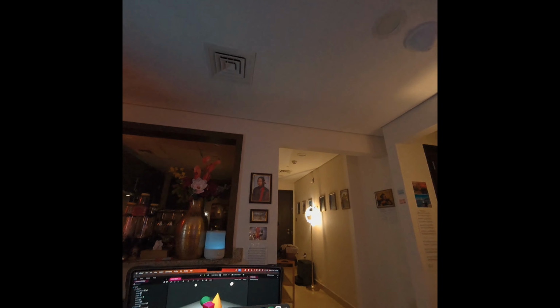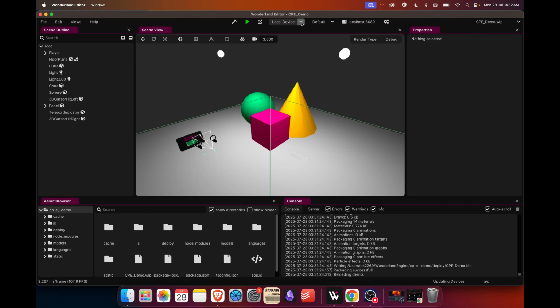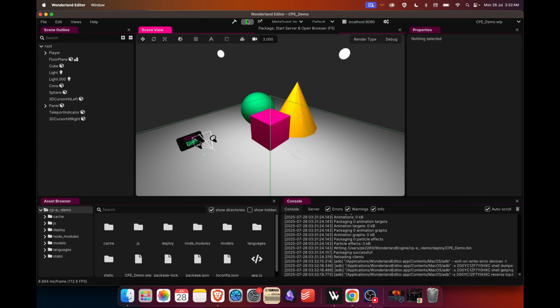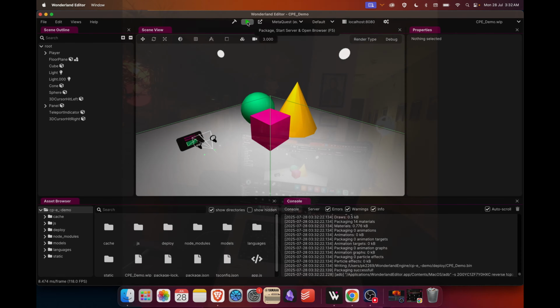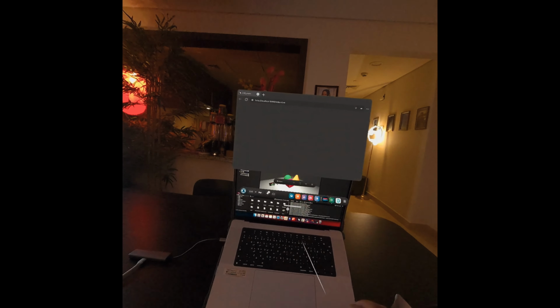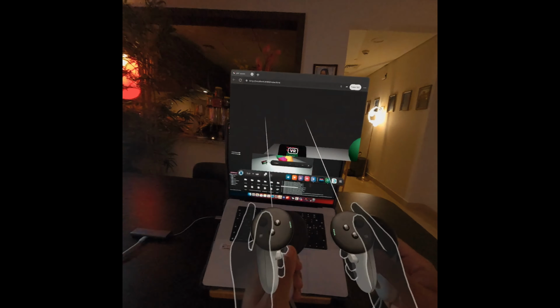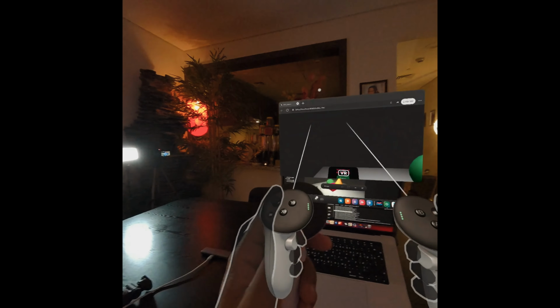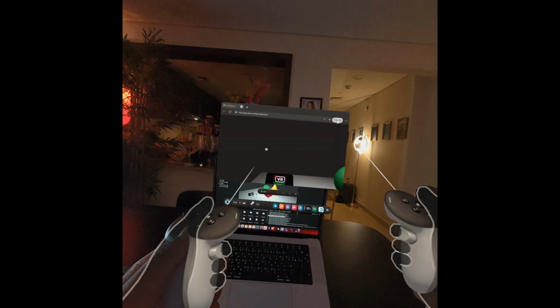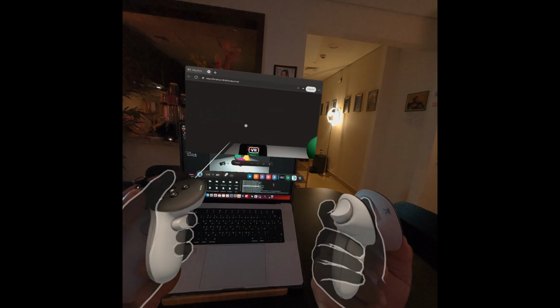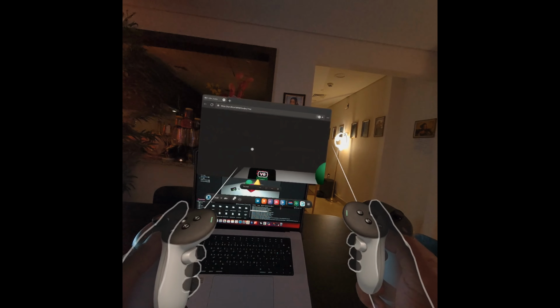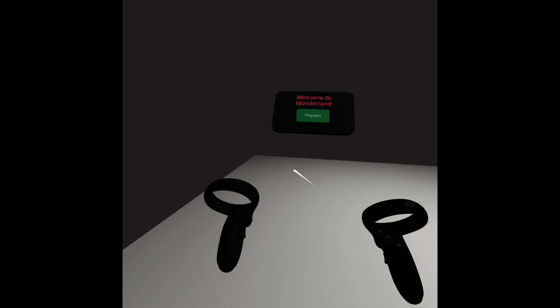Moreover, on the computer, inside Wonderland Engine, select MetaQuest under Local Device. Then, click Play. Finally, your VR application will run inside the headset.